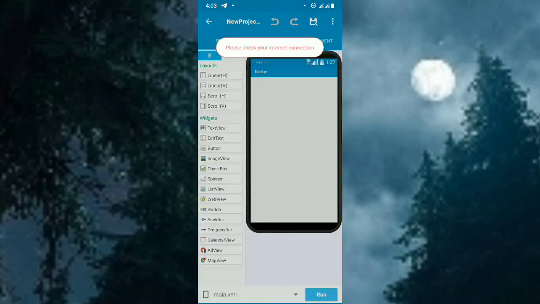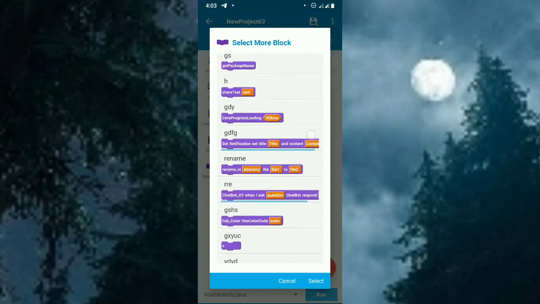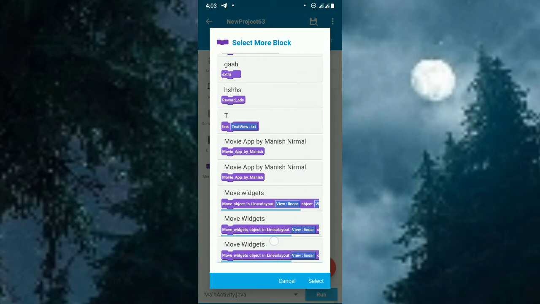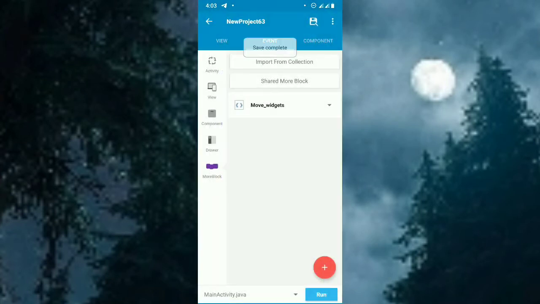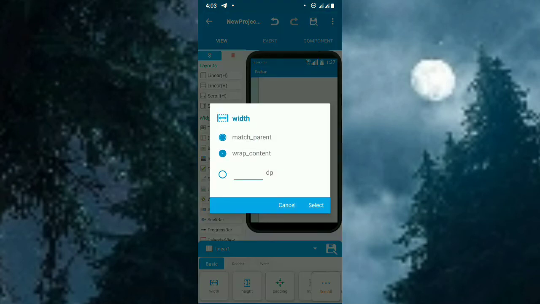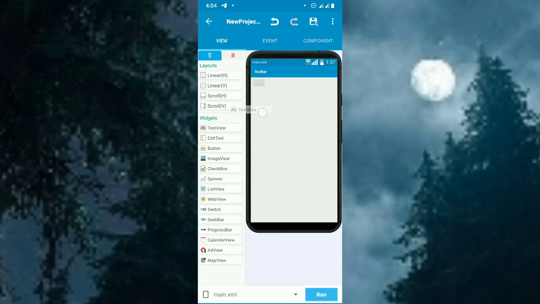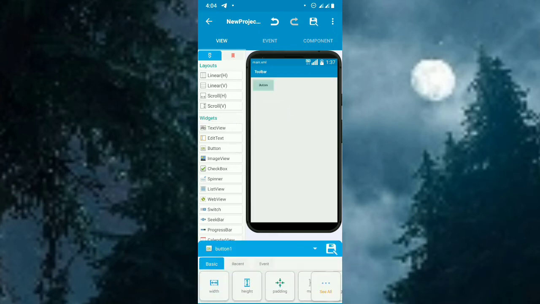Go to the project and go to events, Moreblock, import, and you can see the Moreblock is added. Here the Moreblock is added. So paste it and put a linear, put it as width. In this linear you can move anything, let's put a button. So in this linear you can move the button to any place in the linear.